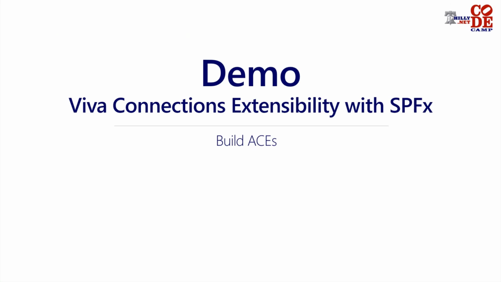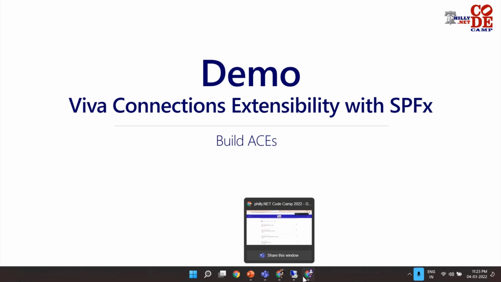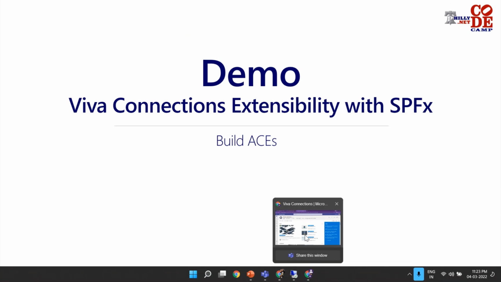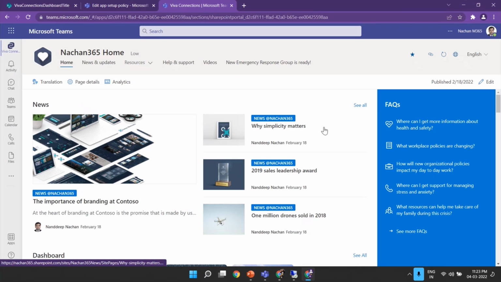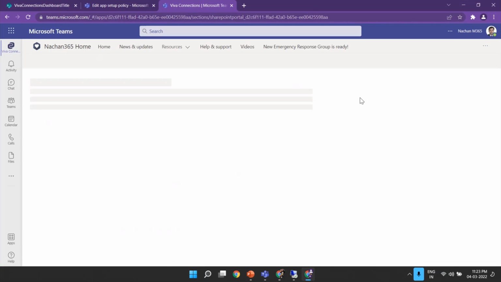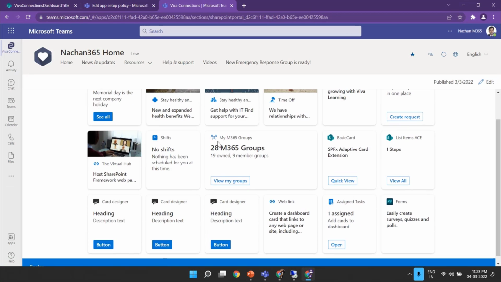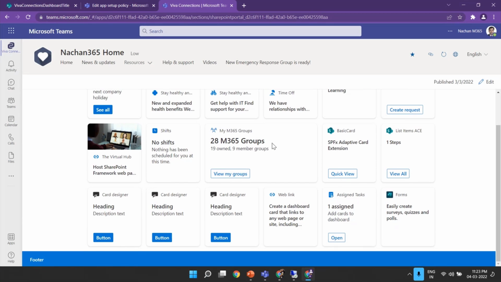So with that, let's get into our last demo and see how we will be able to build those Viva Connections extensibility with SPFx. Before I jump into the code, I just want to show you the demo for that. This is the kind of dashboard which can be placed on the home page, and this one is a Microsoft Teams experience. Once you click on see all, all of the dashboard cards will be visible here, and this one is one of the cards that is developed with SPFx.